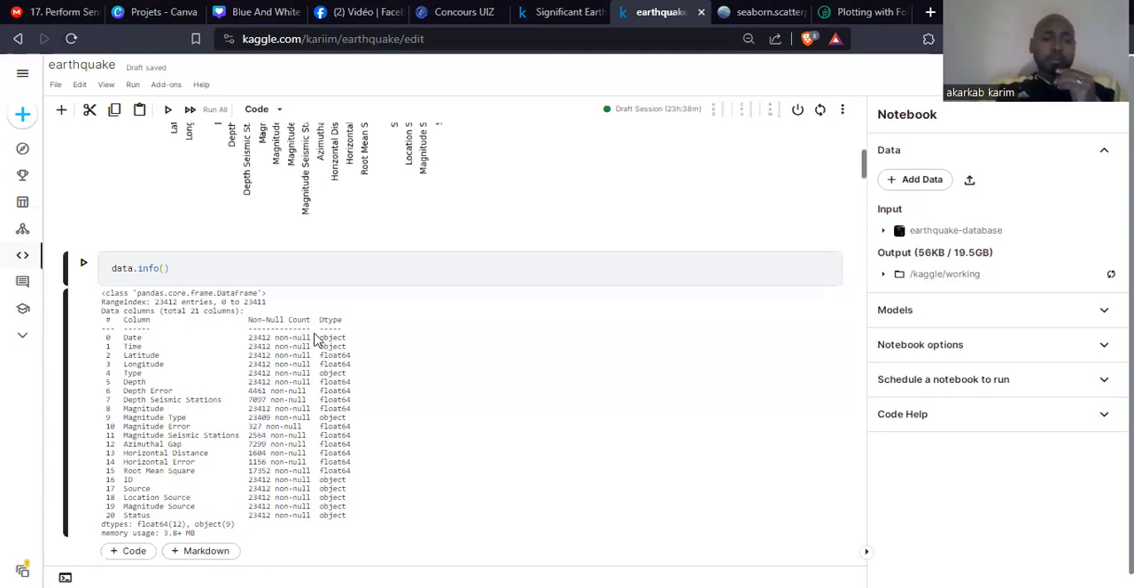And the third thing that we can see is the type for each column. So if we take the example of date here, this is object. Time also is object. You can see type float. Oh, sorry, it is object. Longitude is float. ID is float. Okay, the type for each variable.